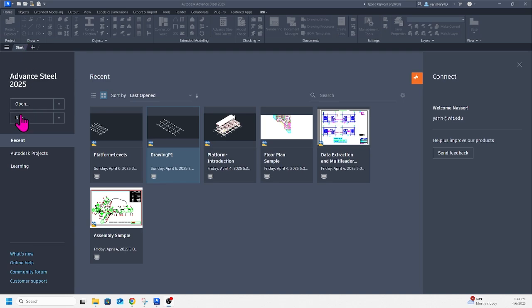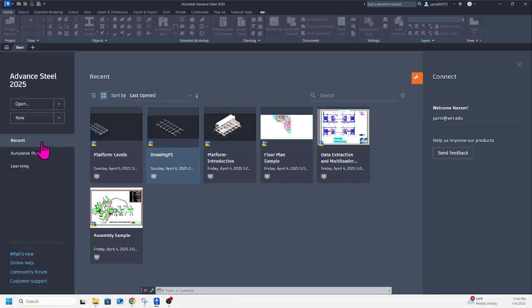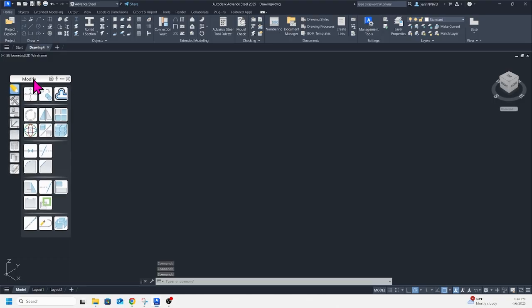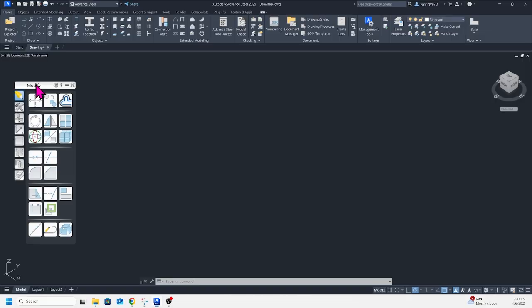Then let's click on New. From New, if you're using the 25 version, just click right here and open up an AST template. You should have this palette on one of your monitors, if you have dual monitors. If it's not there, it's on the other monitor. And if it's not there, go up to the ribbon. We talked about this last time.